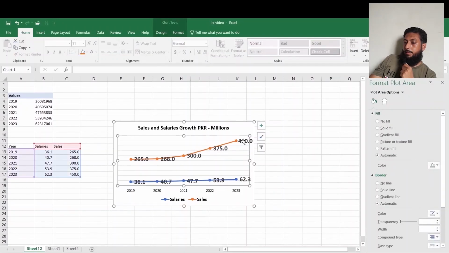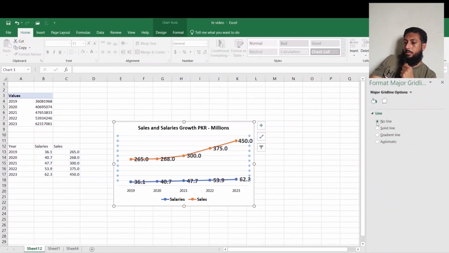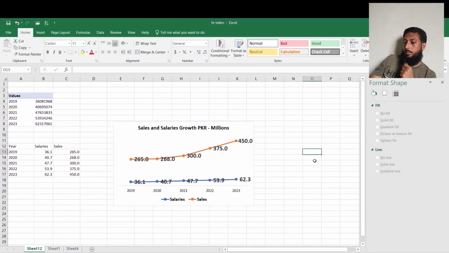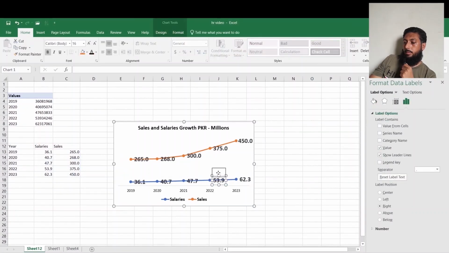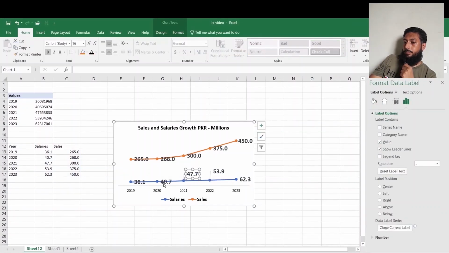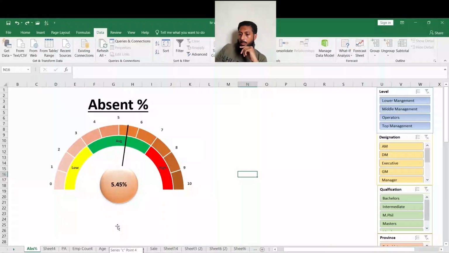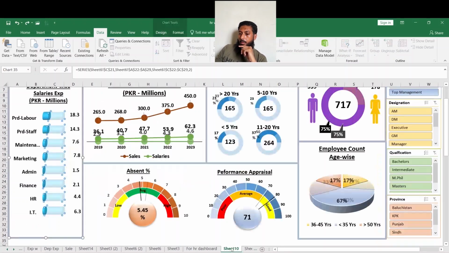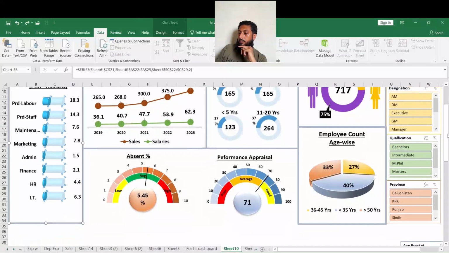Format the graph as per your need. And we have almost completed the graph. As you have created all the charts, now you just have to paste each chart on a new sheet and arrange as per your need, as we have done on sheet number 10.